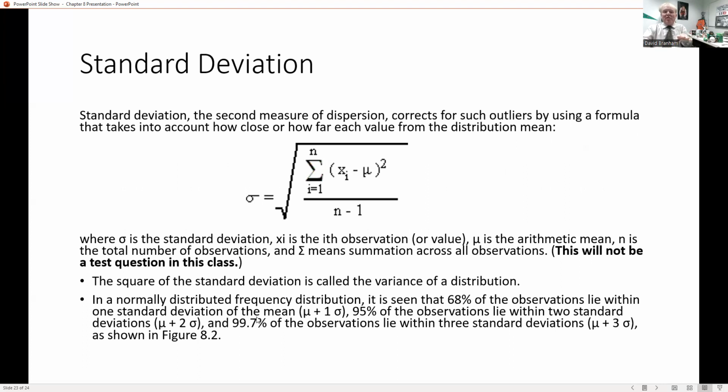And in a normally distributed frequency distribution, it is seen that 68% of the observations lie within one standard deviation, 95% within two standard deviations, 99.7% within three standard deviations. That will be more important when you take statistics, but it gives you a good idea what's going on now, because that is very useful with the t-score. So remember that with the t-score, we need to be in that 5% range where there's a less than 5% chance that this data is skewed from the mean by chance. Well, the standard deviation helps us find that.